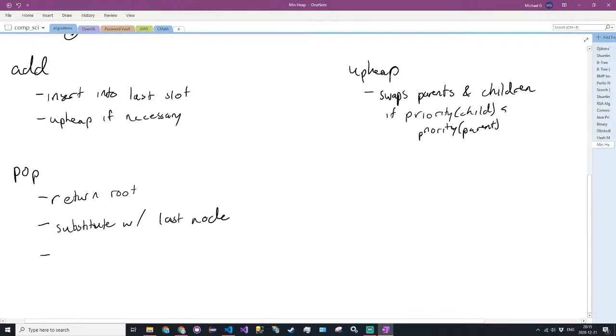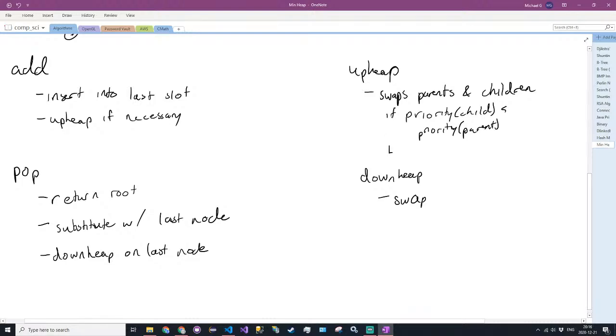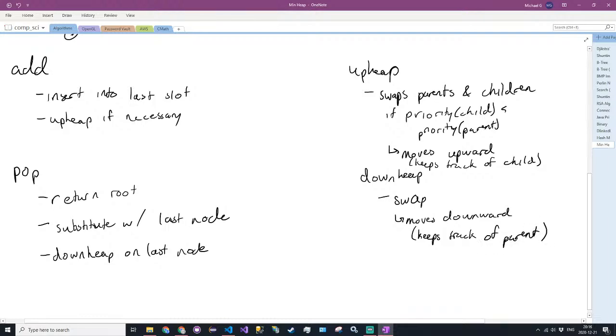And then after that, we're going to perform down heap on the last node. And down heap is essentially the opposite of up heap, where we're performing the same swaps, except we're going in a different order. So up heap moves upward and keeps track of the child, while down heap moves downward and keeps track of the parent. Like that.